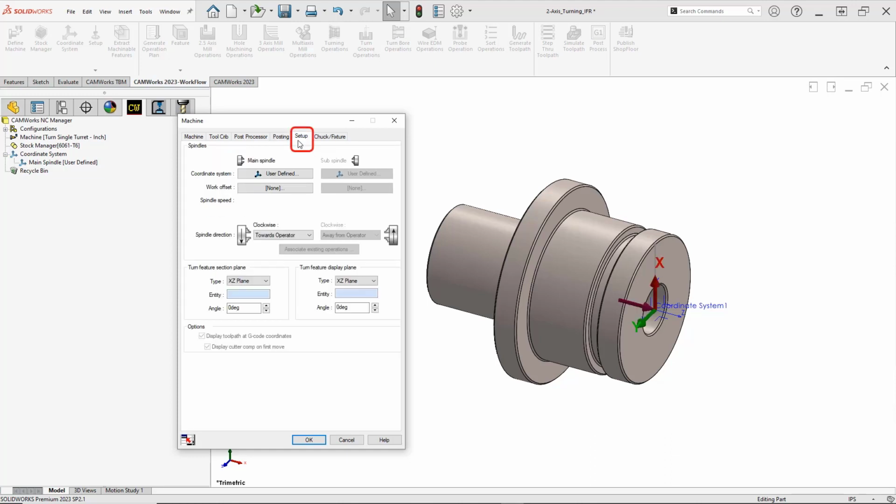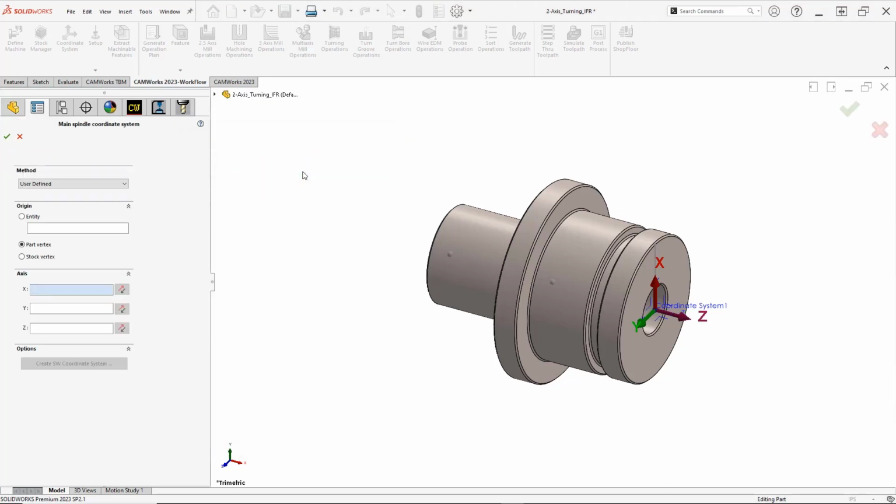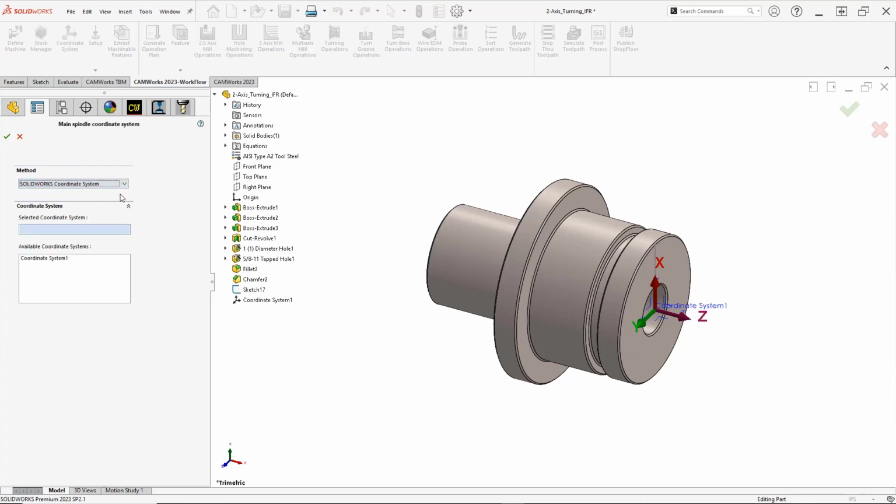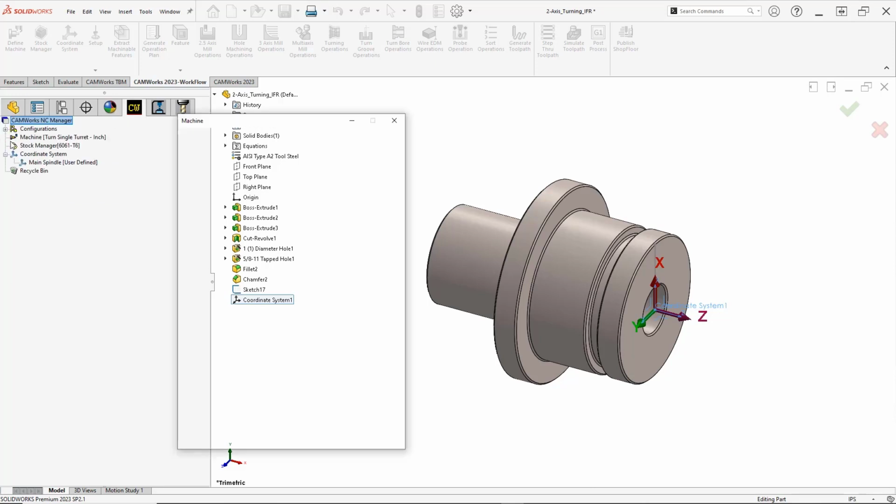The Setup tab in 2-axis turning allows us to define a new user-defined coordinate system and assigns it as the fixture coordinate system for the main spindle. Since we previously created a SOLIDWORKS coordinate system, I'm going to specify this under the Method field and choose it from the available Coordinate Systems field or from the SOLIDWORKS Flyout Feature Manager tree. The SOLIDWORKS display area will update based on the selections made, and select the green checkmark to accept these settings.